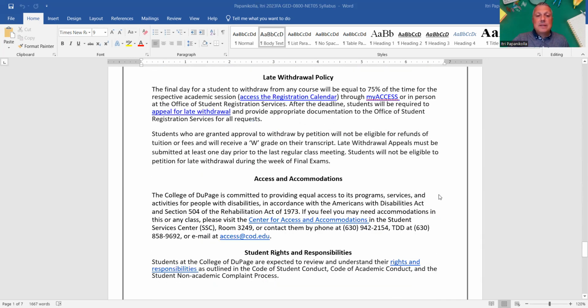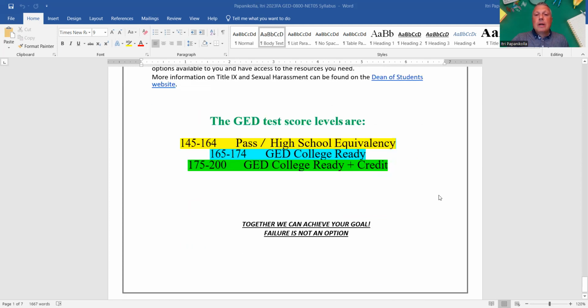I have a bunch of college policies here, which you guys can read on your own. And a couple of things that I wanted to point out here on the syllabus is that the GED exam gets graded on a scale from 100 to 200. It's a strange scale. 145 is your goal, reaching that 145 mark. So anywhere from 145 to 164, it's a pass. 165 to 174, you get a special note called GED College Ready, which means that you are actually doing extremely well and you're ready for college. And then 175 to 200, it's GED College Ready and Credit. Some colleges provide college credit for achieving this.